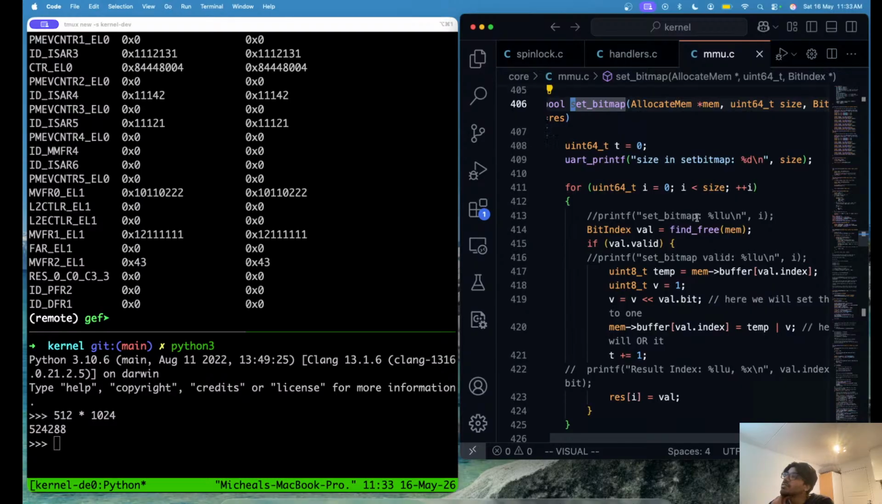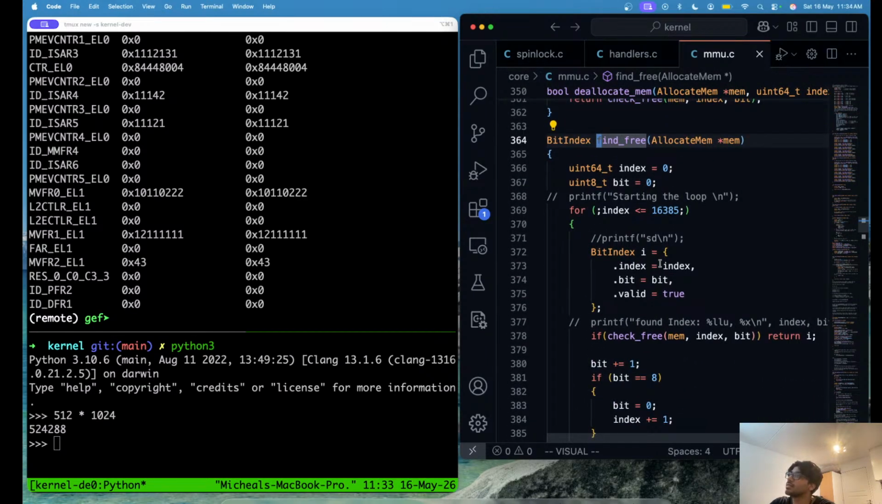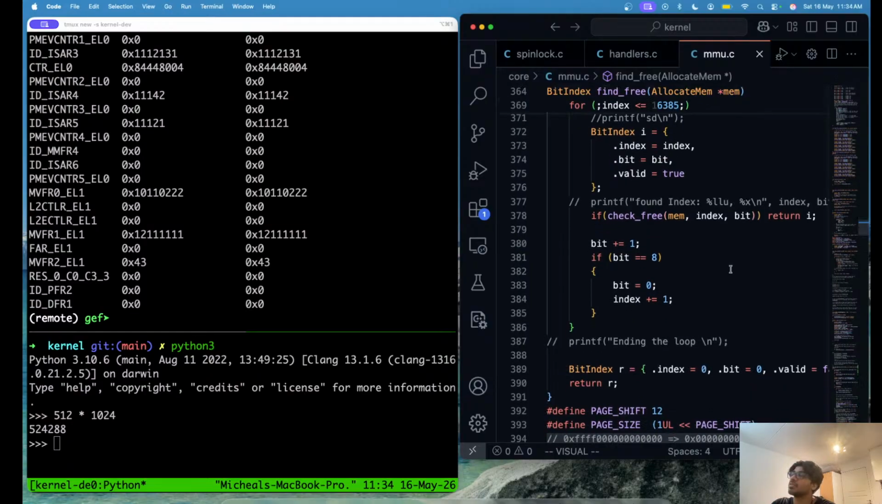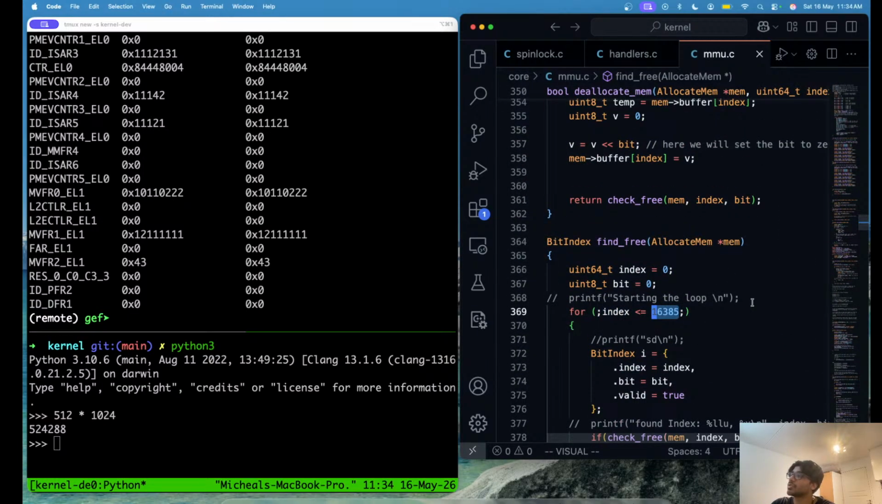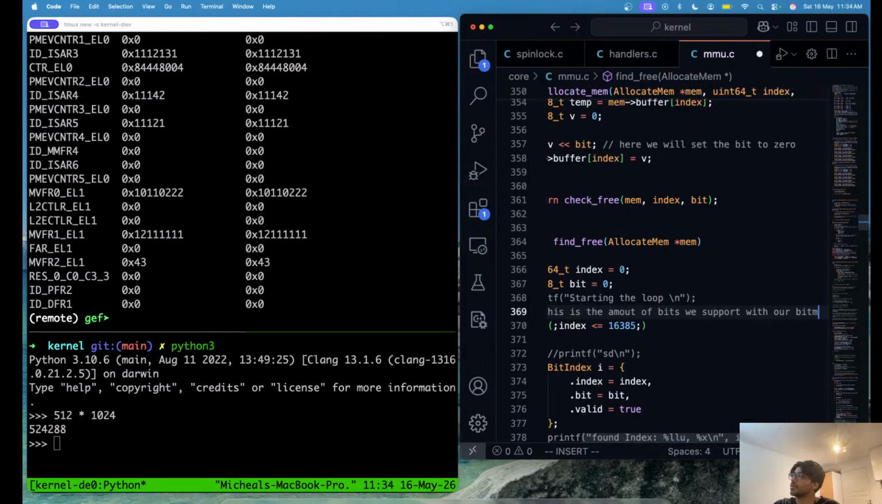And if we go into set bitmap, here for every index we also have to find a free bit. And what do we do within that? We only have total of 16,385 bits. I think that's the amount we want to support. Maybe we can write that down. This is the amount of bits we support within our bitmap array.